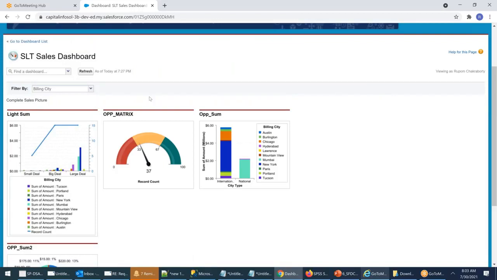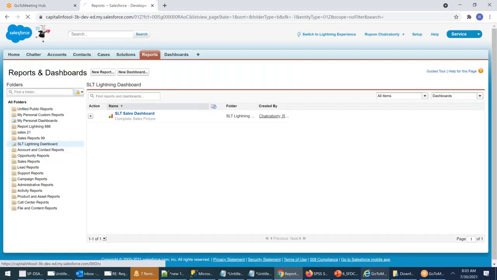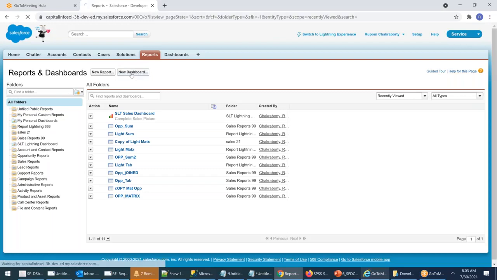In Classic, to create a dashboard, you have to go to the reports. In Reports, there is a new dashboard option. But in Lightning, dashboard is available in the dashboard section. In Classic, to create a dashboard, you have to come to report and click on new dashboard.